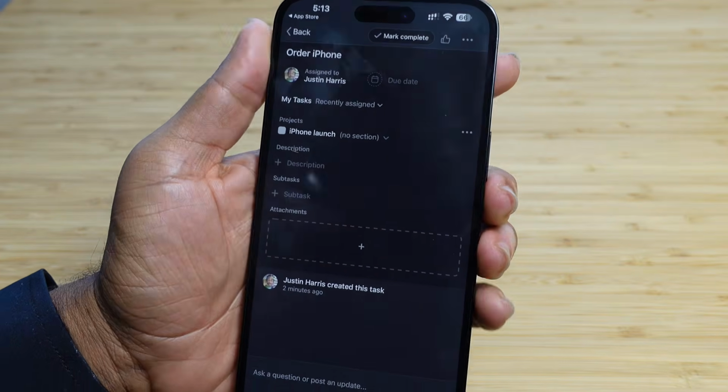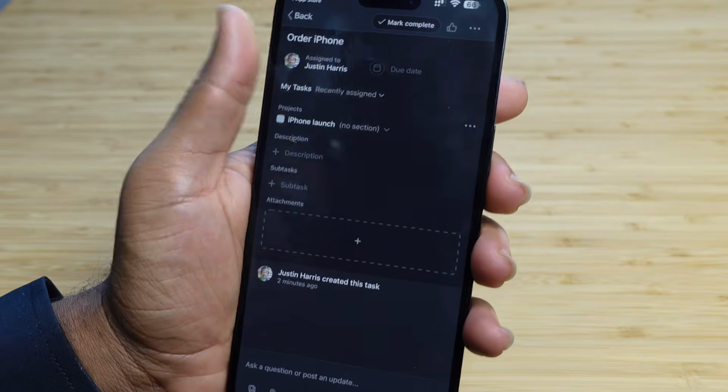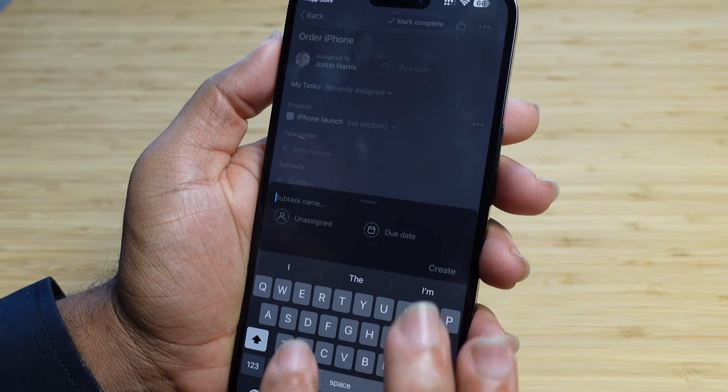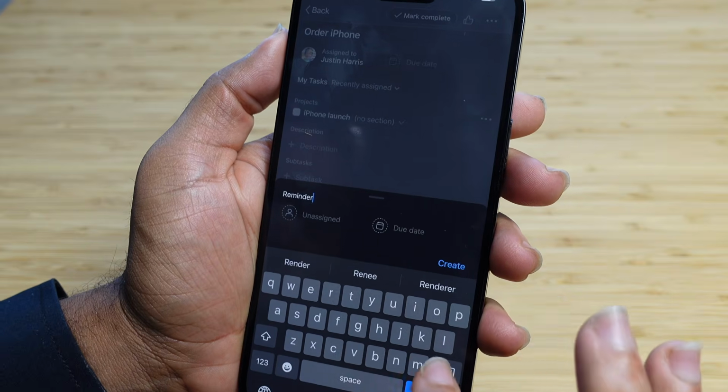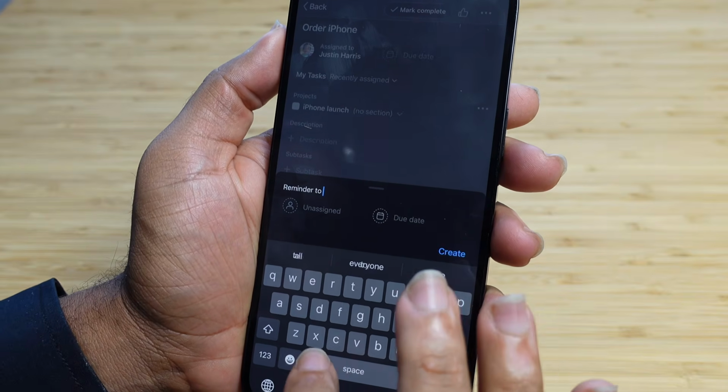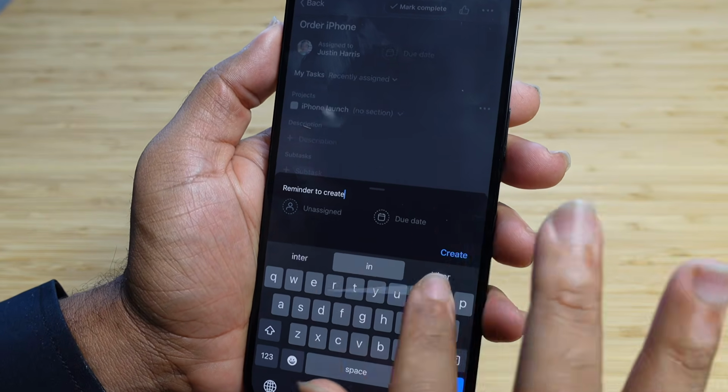I can tap on it and get more details. I can add in a description. I can add in subtasks like reminder to create intro.